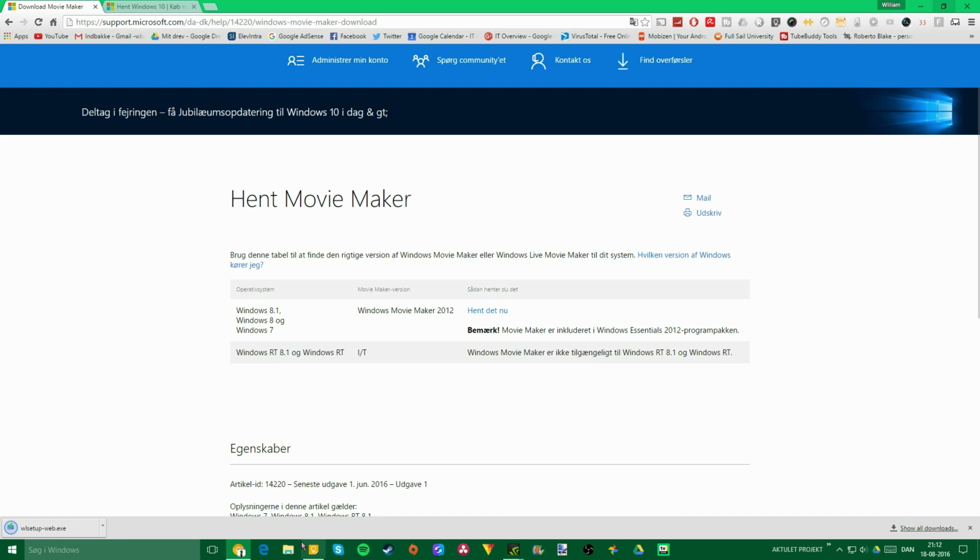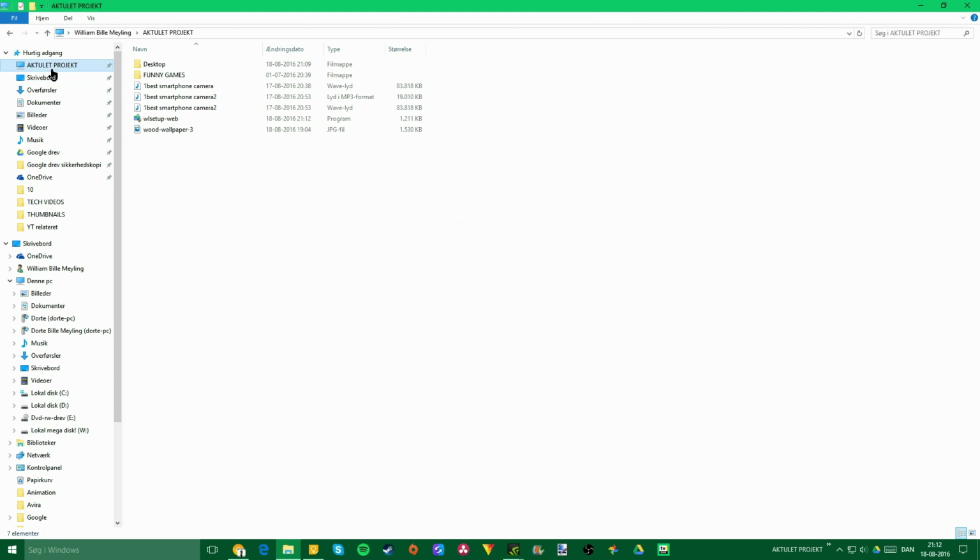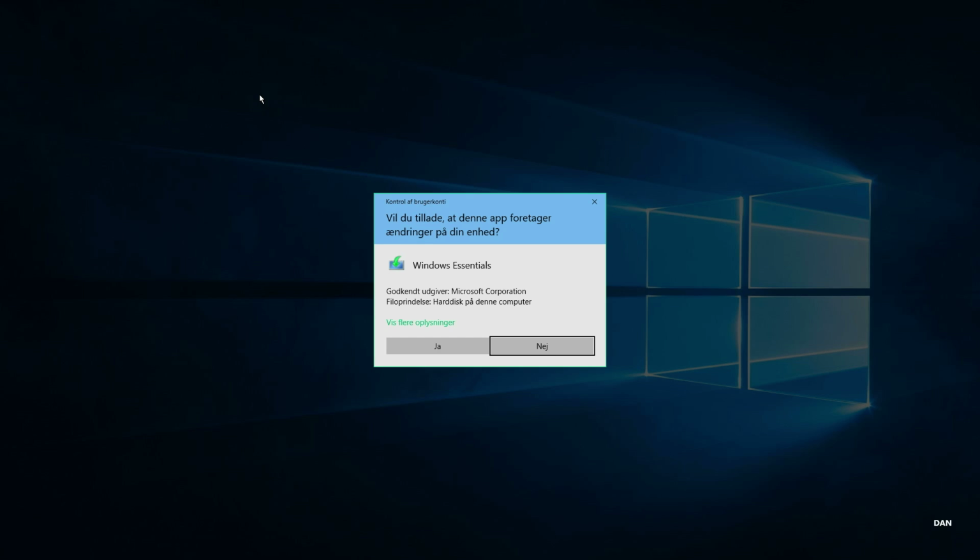Just go to your file manager or whatever you want to call it, and you will have the file right here. Basically just double tap it, and this will pop up. Just say yes, and make sure you only choose the Windows Movie Maker application when you're going to install this Windows Essentials. You just want to choose the Windows Movie Maker, or if you want some of the other applications, then you can choose them as well.